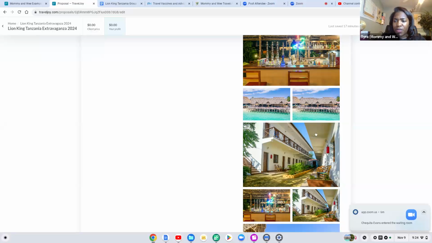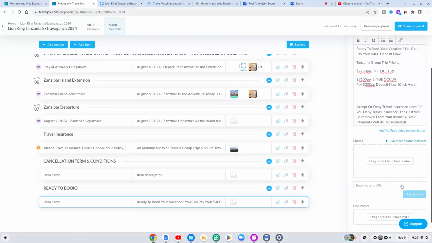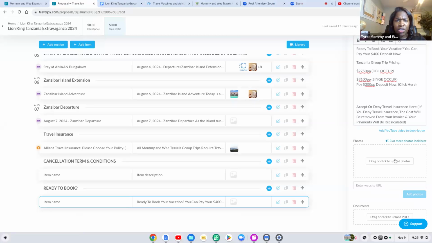In this ready to book section, of course, we're gonna add a nice picture. Let's see. Ms. Tara, I'm sorry, I can't see unless my computer is, Y'all can see? Oh, now I can. All right, thanks. Okay. So I'm gonna upload the regular Tanzania picture, the tree.